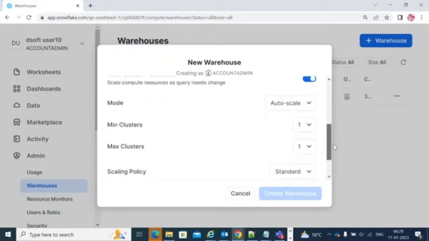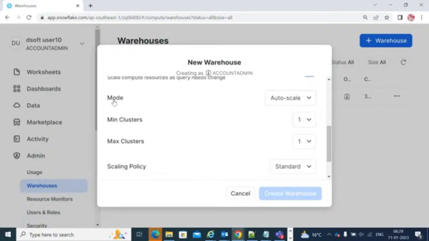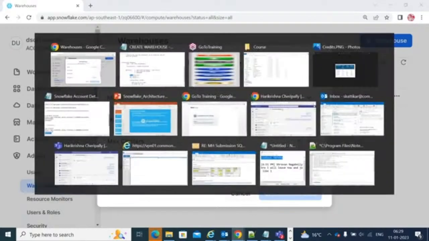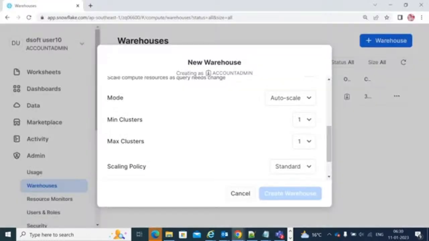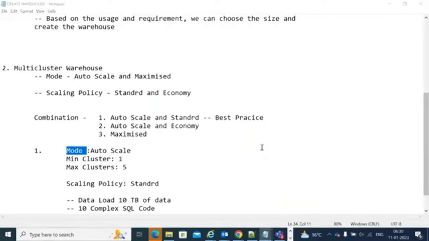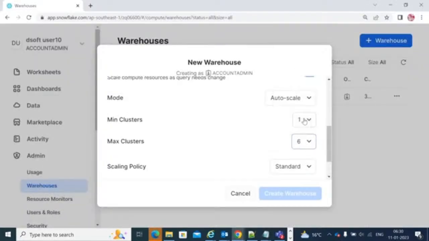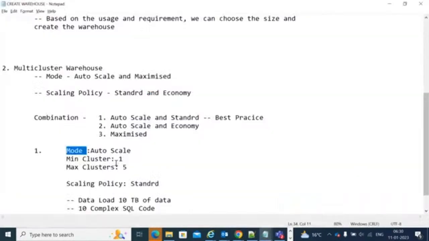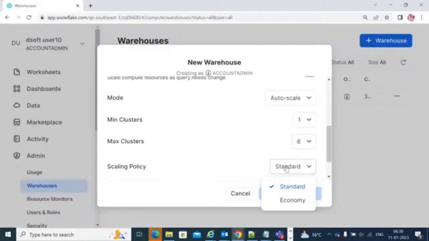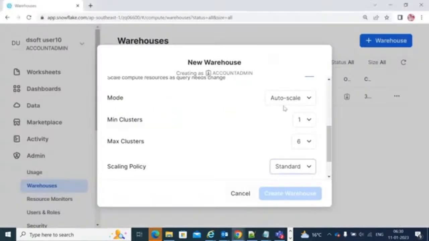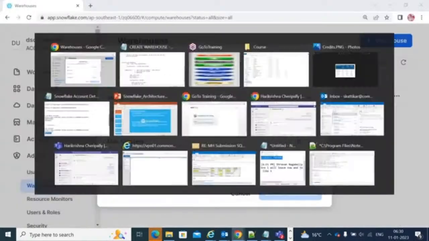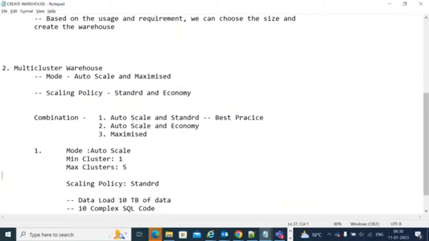See here, the mode I said is auto scale. Agree? And the maximum and minimum clusters, I have selected 1 to 5, whatever you select. Agree? And then I have selected scaling policy standard. Agree? So you can't select only standard or only auto scale. This is a combination.